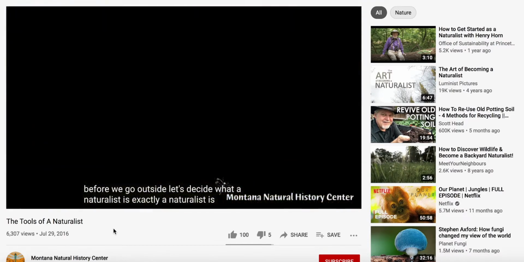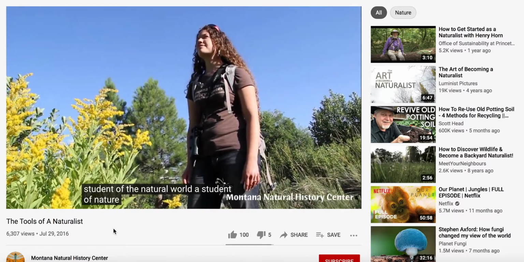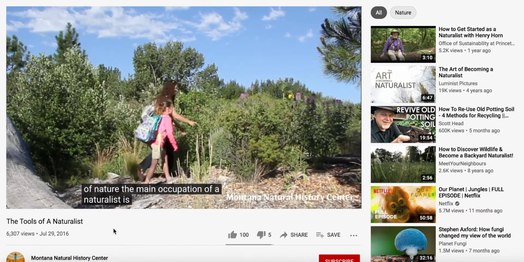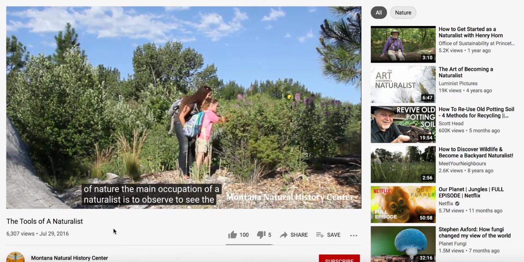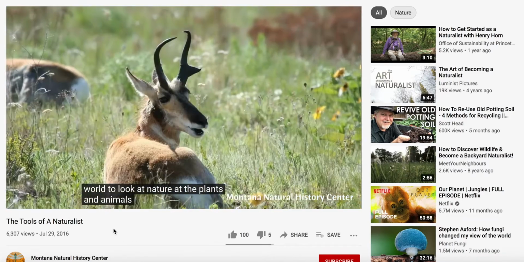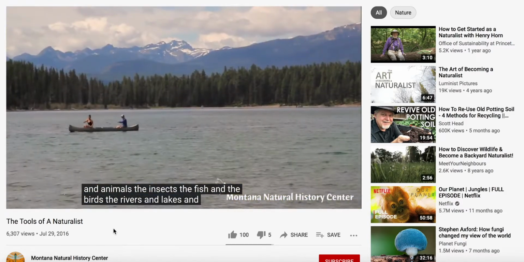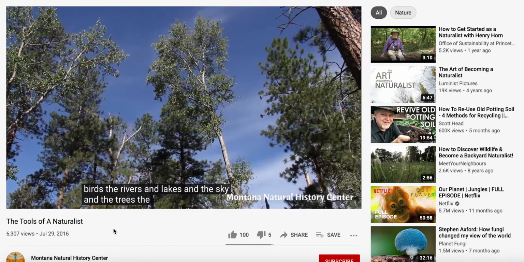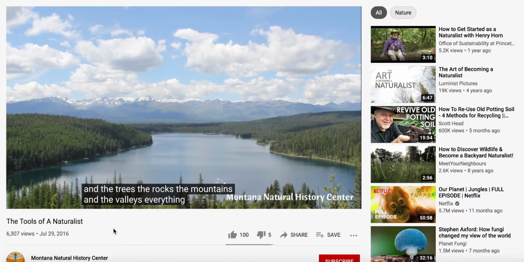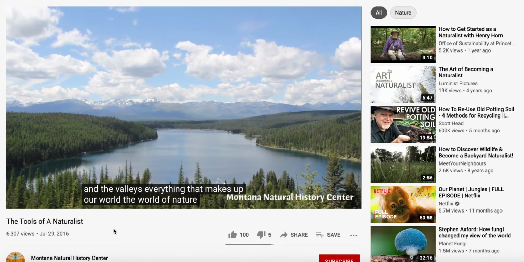A naturalist is a student of the natural world, a student of nature. The main occupation of a naturalist is to observe, to see the world, to look at nature, at the plants and animals, the insects, the fish and the birds, the rivers and lakes, and the sky and the trees, the rocks, the mountains and the valleys. Everything that makes up our world, the world of nature.